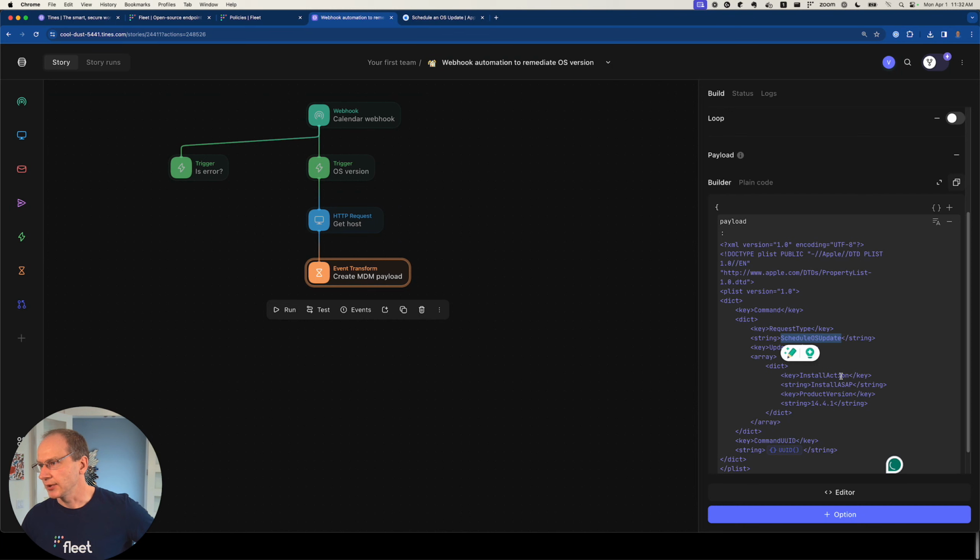Command, schedule OS update, install ASAP. So this will download, install, and then pop up a 60-second countdown to restart the device. We're going to install version 14.4.1. And then the command UID, every MDM command needs to have a unique identifier. So we're just going to use the Tines function UID for the identifier.